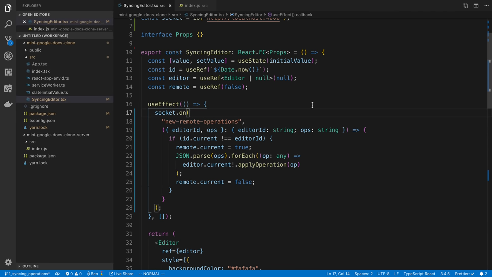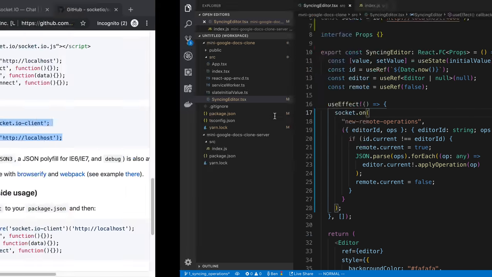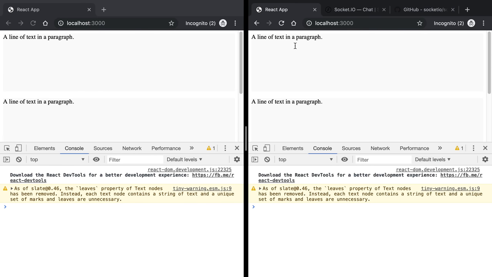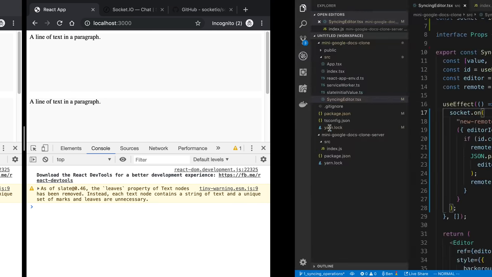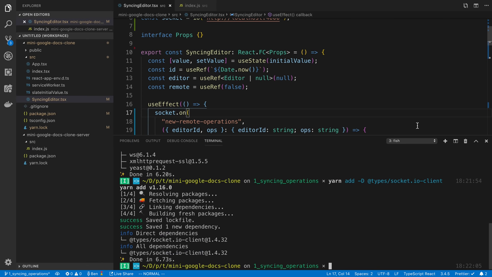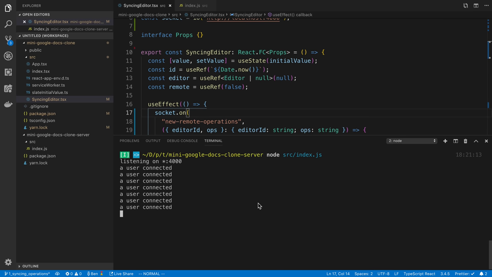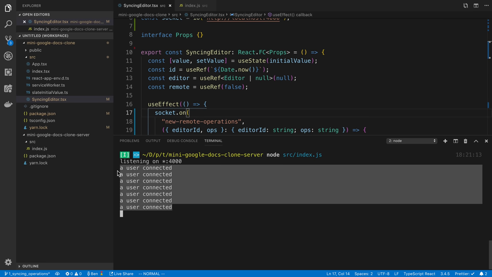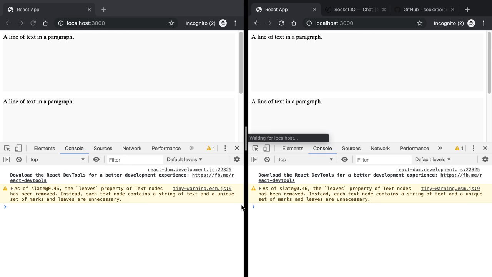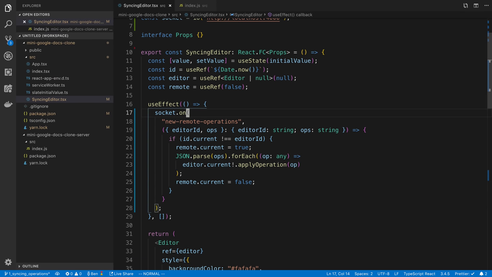All right, so basically what's going to happen is when this first renders, it's going to start listening for events. And so if we come over here and we just refresh, we're going to connect with our socket connection. So if we open up our node console, you'll see we have some users connecting, and we connect every time we refresh the page. So perfect.